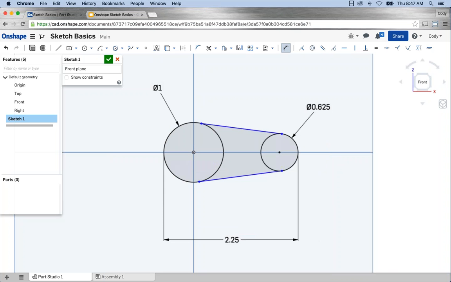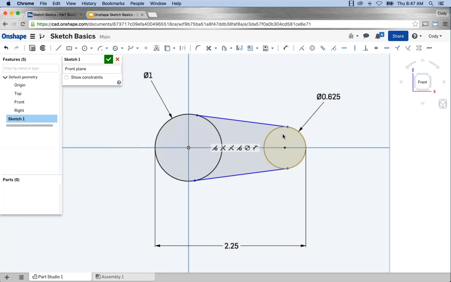Now notice that although my circles are fully defined, they're both black, the lines are not, right? And so I can go through and see all the different constraints associated. I see I have a tangent constraint here, but if you look closely, I don't have a tangent constraint over here, attaching this circle to this line. So there will be situations where you need to manually add constraints. I'd like to walk you through that process.